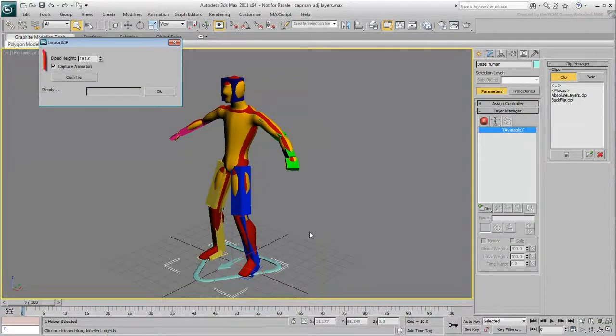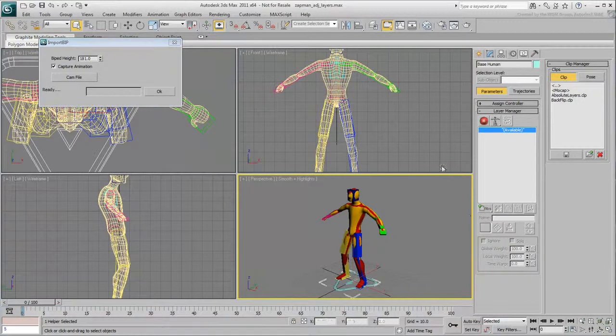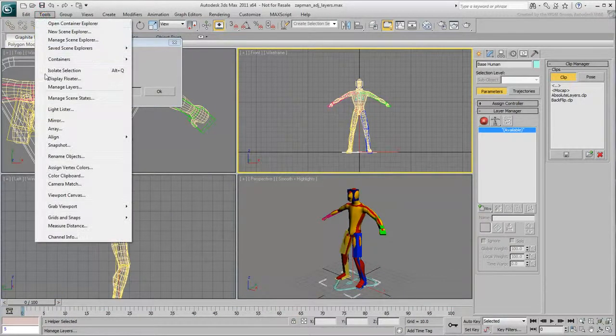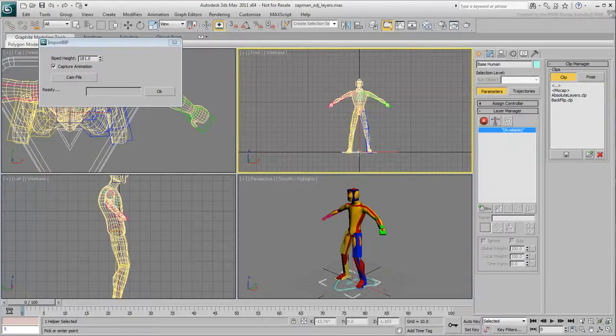In the dialog that appears, notice the biped height value. You need to match this value to your rig's height. Go to the front view. From the Tools menu, choose Measure Distance. Click a point on the floor between the character's feet and then click another point at the top of his head. Notice the distance specified on the status bar. It should be around 146. Enter 146 at the biped height value and click OK.